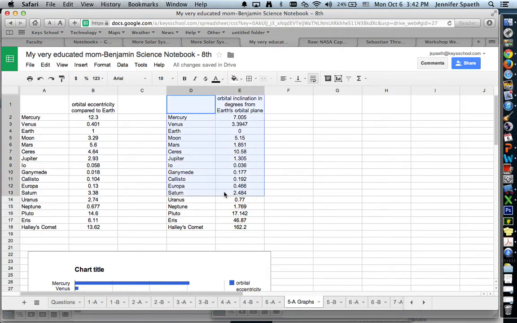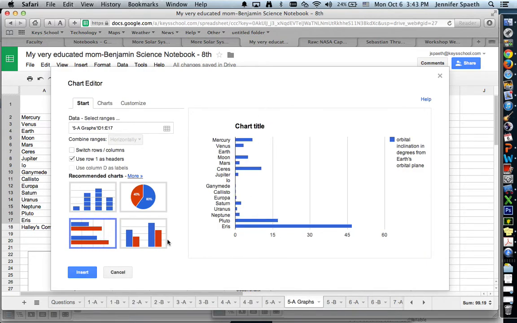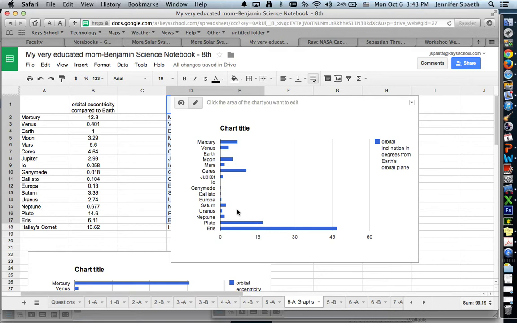So let's take the inclination. And Halley's Comet inclination is way off, so unless you're Halley's Comet, don't include it in your graph. If you are Halley's Comet, you should include it in your graph. But if I come up here and I make a graph, and again I think the side graph works because we can see their names. And you, of course, will give titles and make your graphs more clear than I did, but you can look at the inclination.